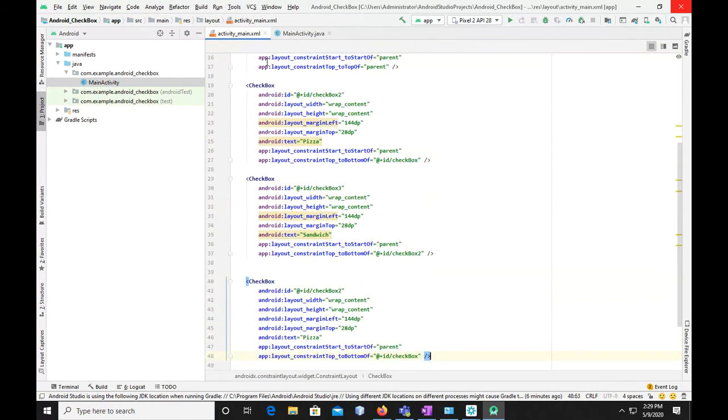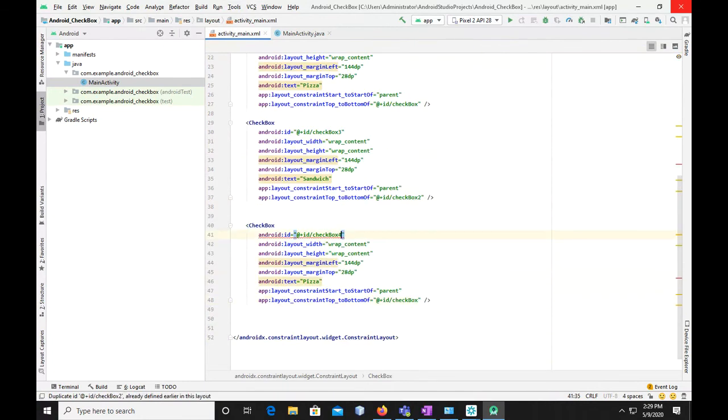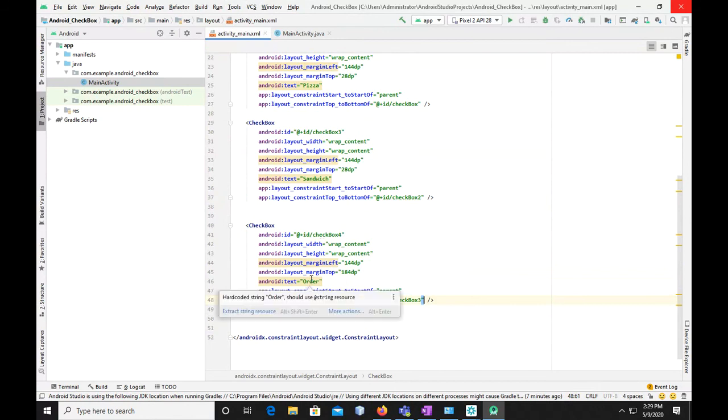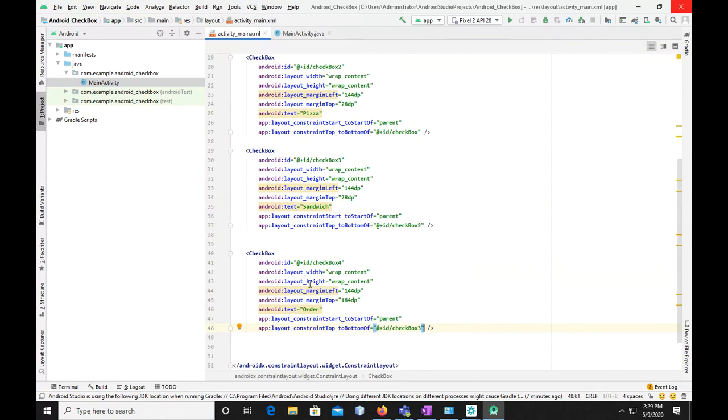All you need to do is just change the information. So that's checkbox3 and that's 4. And here we are going to add checkbox3. And now we are going to change this to 184 dp. And then we'll say that this is going to be the order. Parent, and here we will have checkbox3. It's all linked. We have checkbox4 here. That's it, I guess. Yep. Checkbox4, but wait a sec.